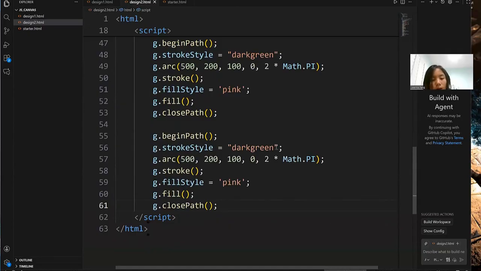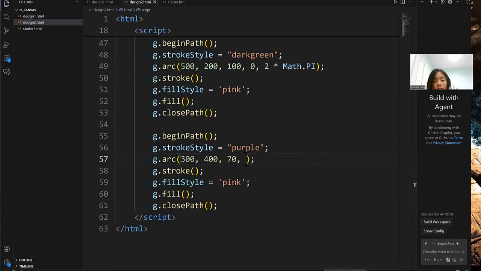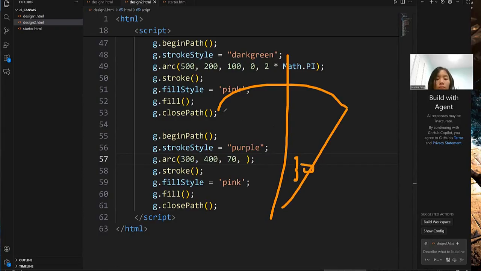So dark green, okay. Let me change it to purple. So this location, I'm going to change to 300, 400, radius of 70. And then I'm going to change the degree. Now let's assume that I want it to be like this. I want the center line right here. I'm going to cover this one. So 30 degree here, 30 degree here.